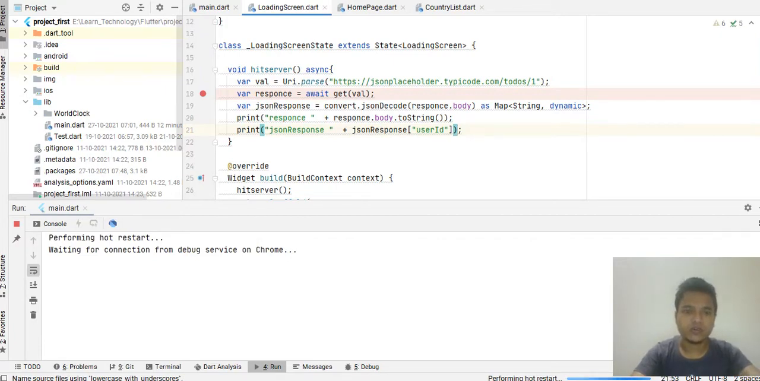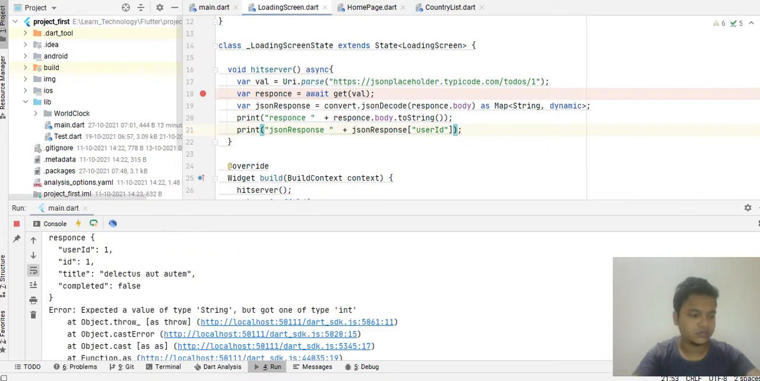I'm pausing the video because I thought it takes some time. As you see, an exception comes here. That's because user ID is an integer value, but we tried to declare it as a string. So we have to convert this string to an integer.